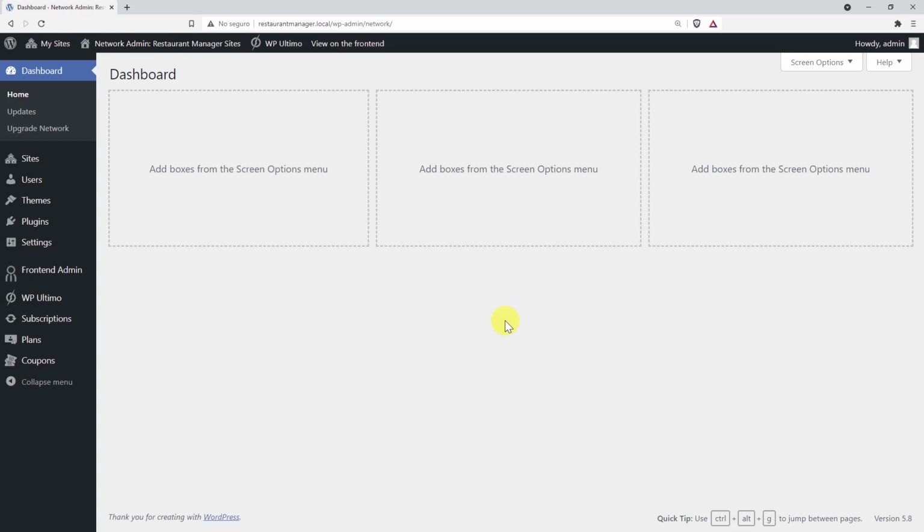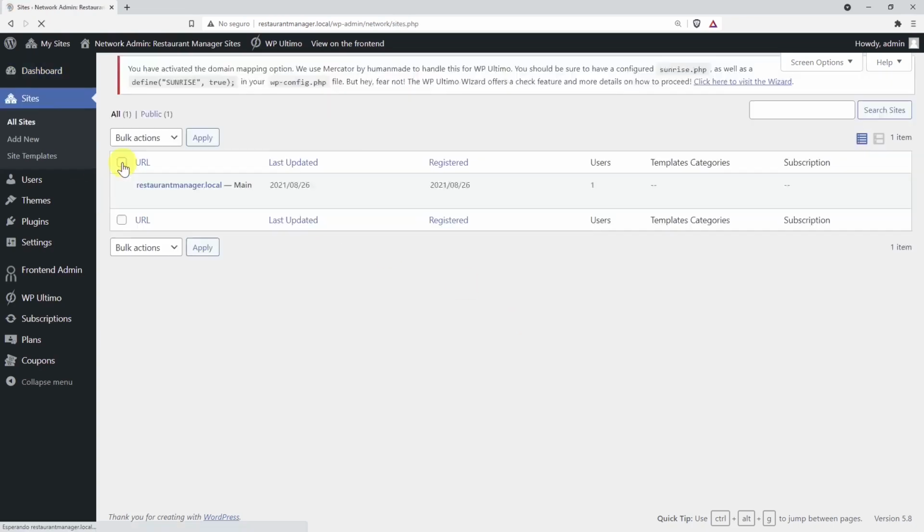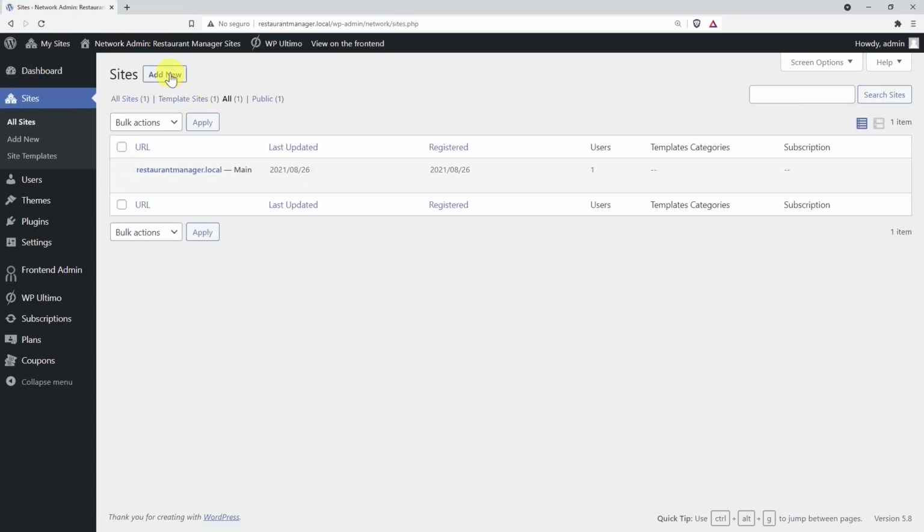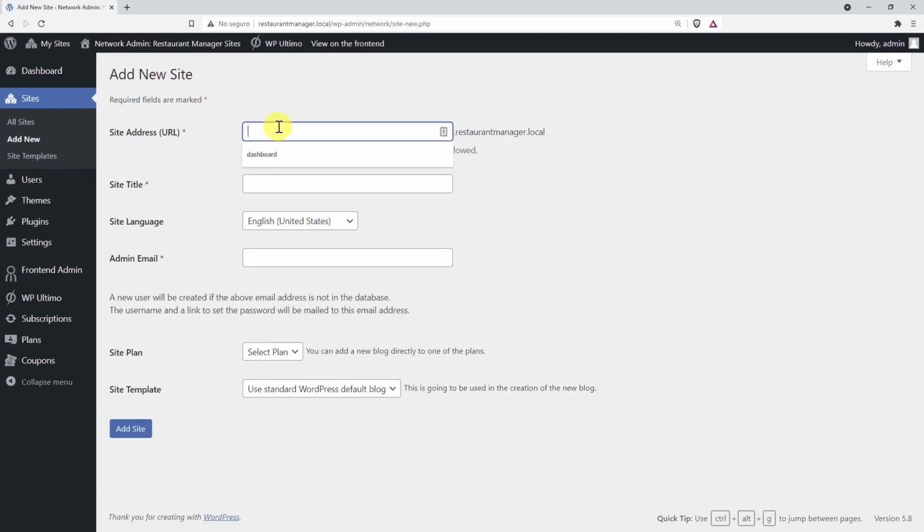This site will be used by the restaurant managers to manage everything that has to do with their restaurants. We'll build a beautiful global front-end dashboard by displaying all the necessary WP admin pages on the front end of this site. On the Network Admin panel, go to Sites, and add a new site. We'll use the dashboard subdomain for this site. Enter the site title. Add the admin email. And click on Add Site.